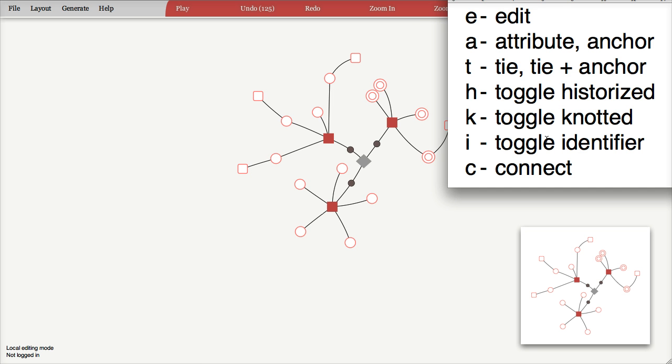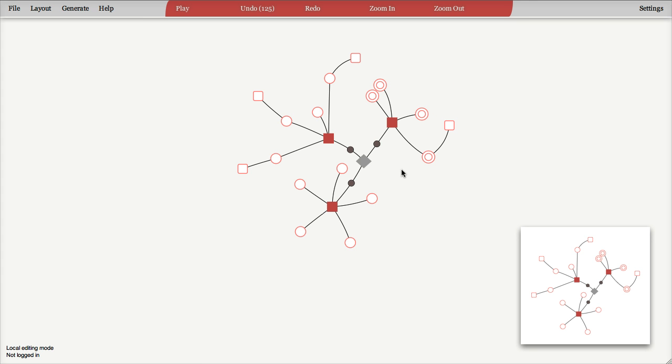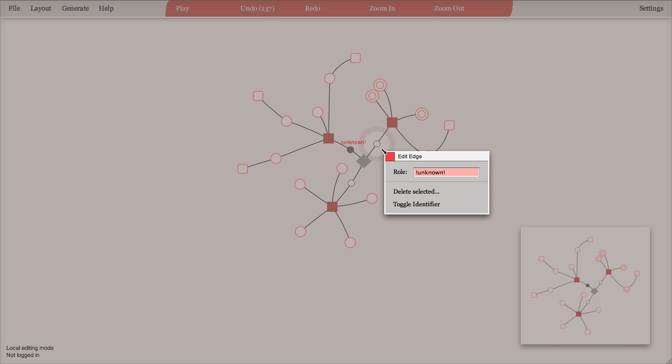So we also have the I button that toggles for the tie which of the roles are part of the identifier and not. So if I hover above this one and press I, I toggle if this one is part of the identifier or not. Like that. And this is a little bit faster than actually having to go into this context-sensitive menu every time to do the operations.